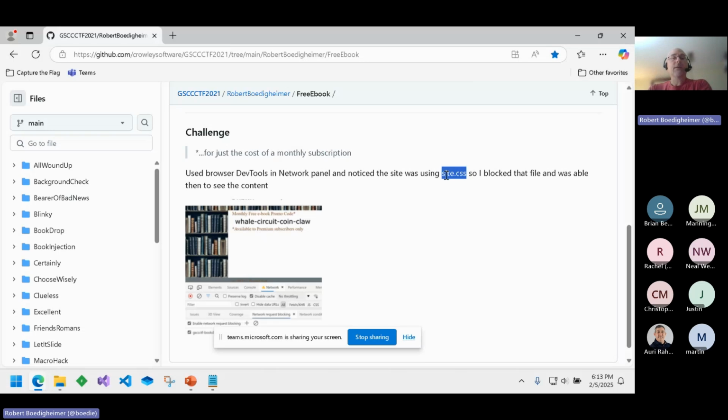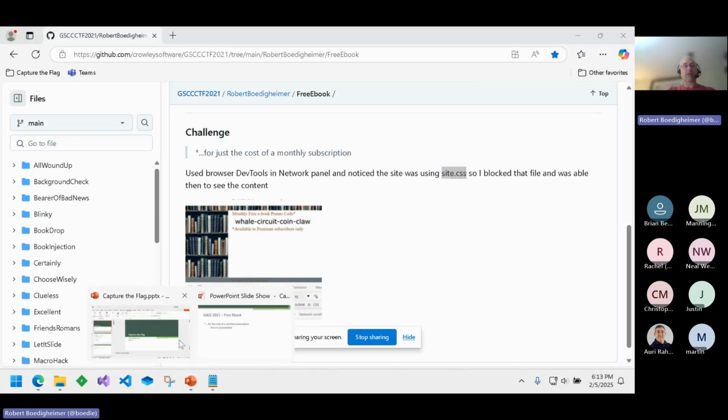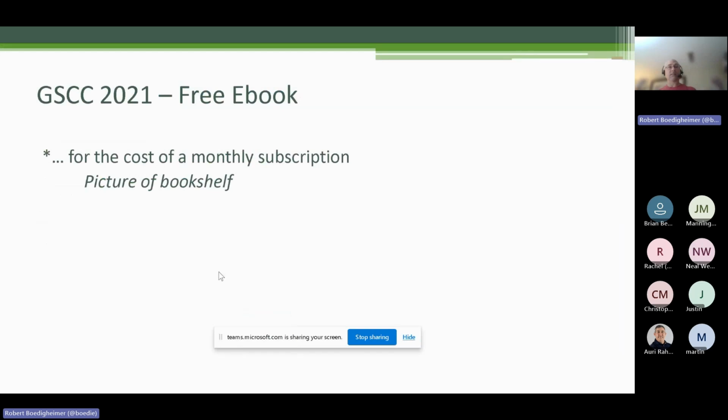So I blocked that, and then suddenly they had an image that was being overlaid on this portion, which they were showing with the site CSS. As soon as I blocked it, that image no longer overlaid this, and I could see that here is the flag. So again, this was one where it was helpful to know network tracing and how the CSS works. We'll see a few more examples of that in a bit.